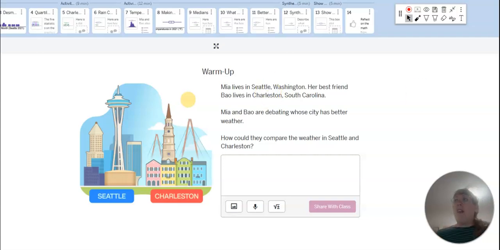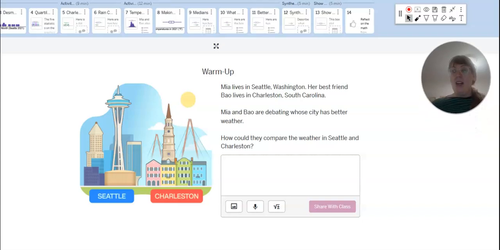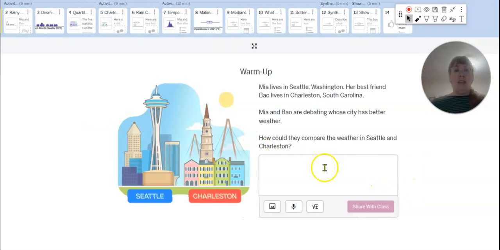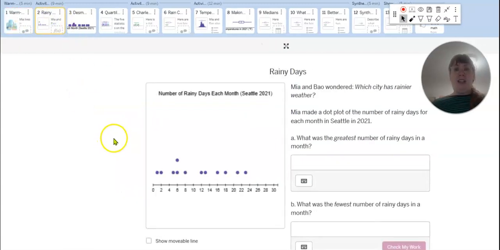Hello, everyone, and welcome. We're taking a look at our next lesson, which is lesson 3.5, and it's called Better Weather. So we're going to be talking about comparing and contrasting data with box plots. We see this first slide that says Mia lives in Seattle, Washington, and her best friend Bo lives in Charleston, South Carolina. So they're debating whose city has better weather. How could they compare the weather in Seattle and in Charleston? Think of an idea. What could they do to compare this weather? Take a moment, answer that in the box, and then push ahead to slide 2.